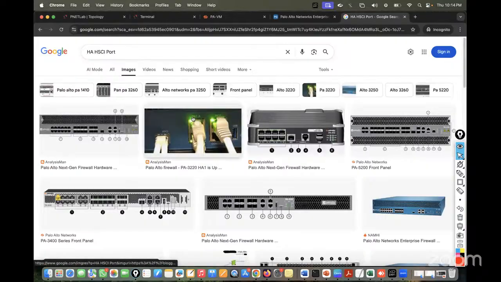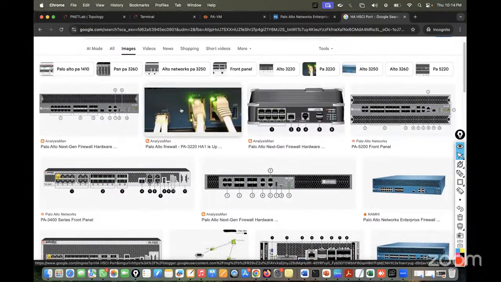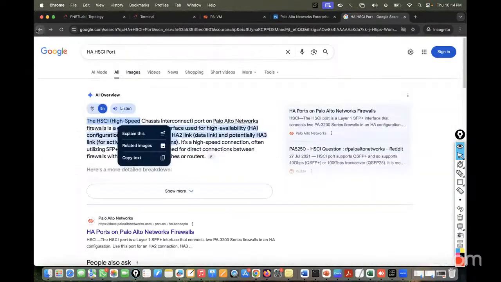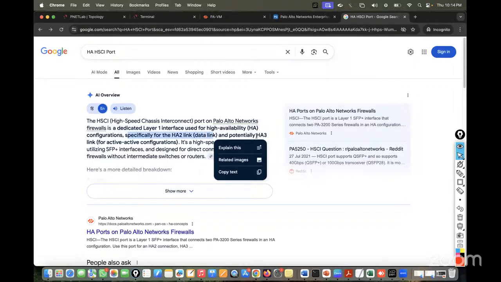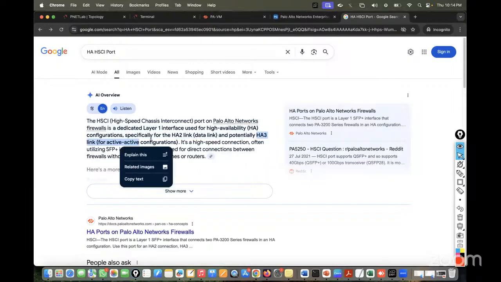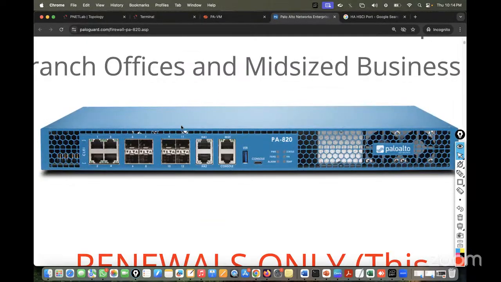So if you don't want to use the HA1 or HA2 port, you can use this HSCI port. It can be used for the HA2 link, which is the data link, or might be used for HA3. HA1 it is not used for, just the data link, because data is always larger, and HA3 is for the active configuration. So this is the HSCI port. We'll discuss it, but this is a special port which does not come with every firewall.